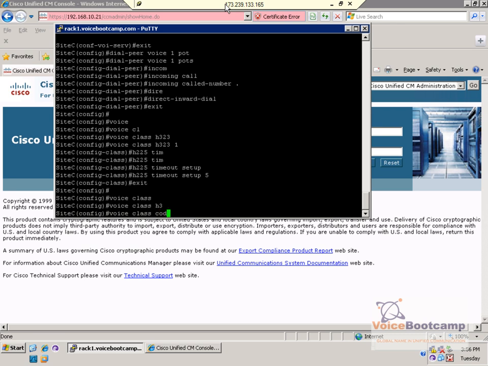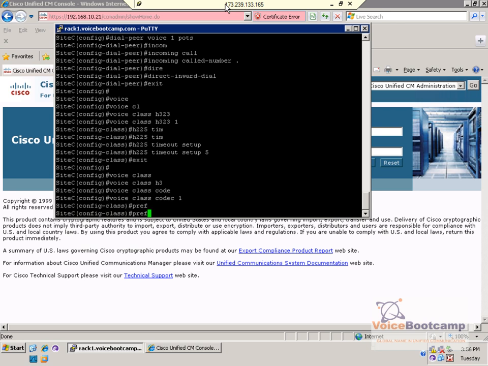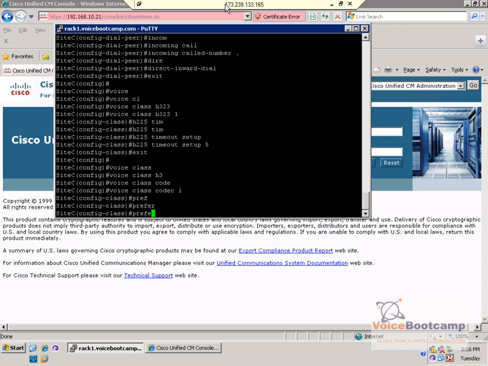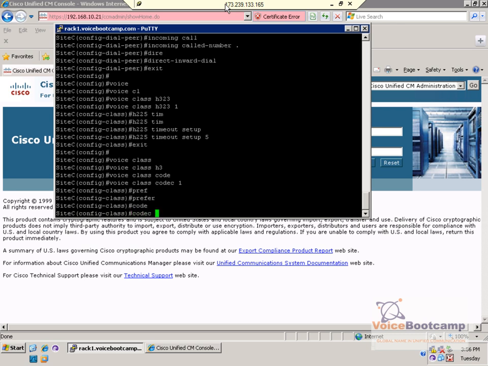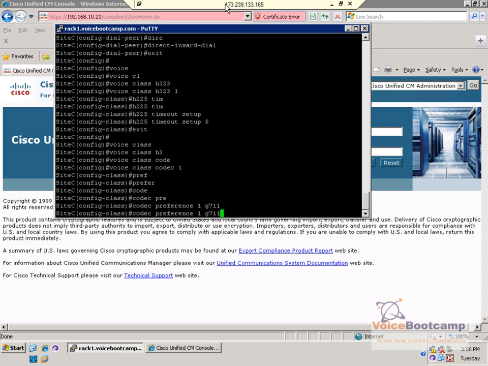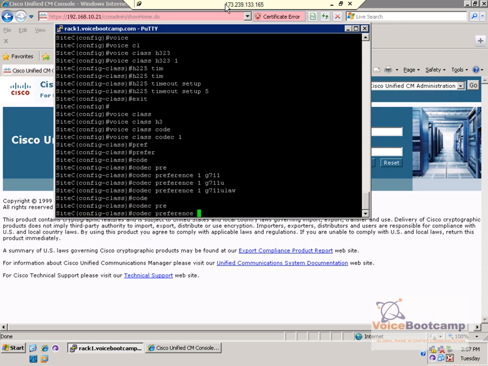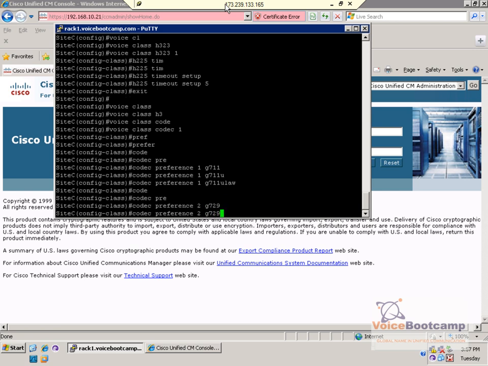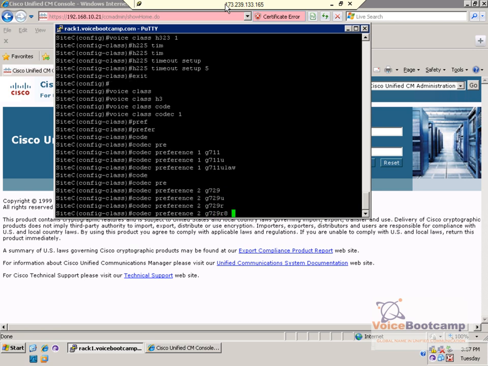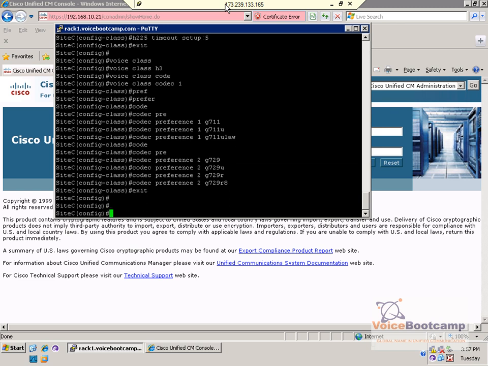Codec 1, and I'm going to say preference 1 codec is G711 ulaw, and the second codec option is G729. Now remember, by default, on all Cisco IOS dial peers, the default codec is G729r8. So often there's a potential of making a mistake by not changing the codec to the appropriate value.